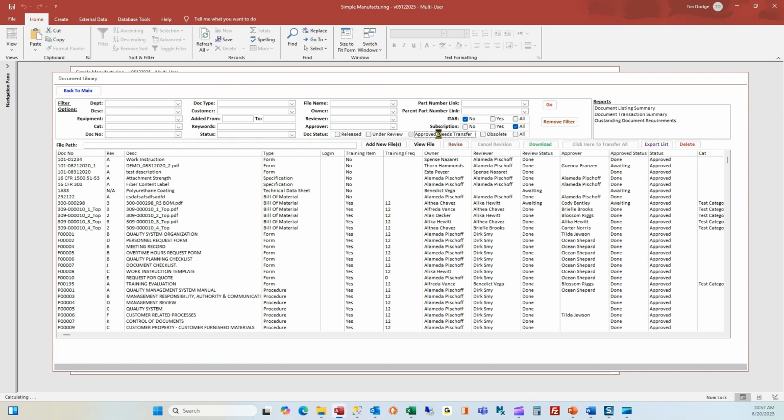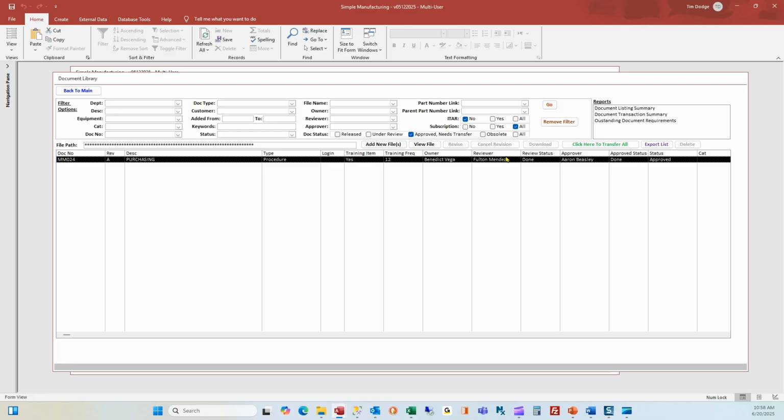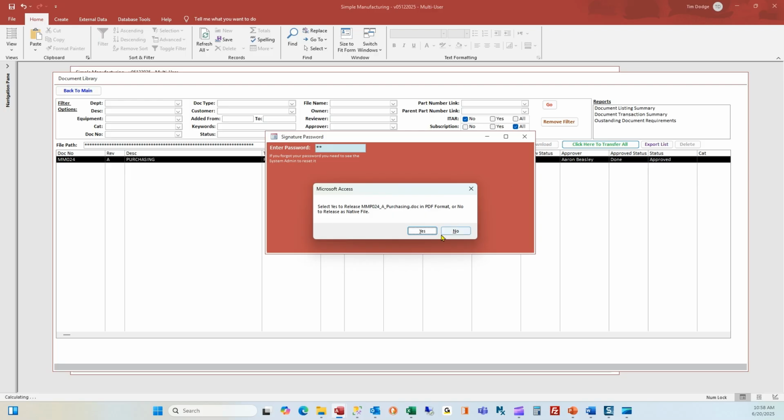Clicking on the Approved Needs Transfer, verify the document is there, then click Transfer All. Because this document was created in Microsoft Word, the release function includes the option to release it as a PDF or in its native format. Since this is a procedure, and the preference is to release it in a format that cannot be edited when viewed, I will choose to release it as a PDF. This process creates the PDF, and now that is the version that users will see and can view.